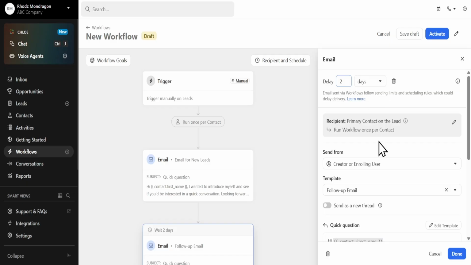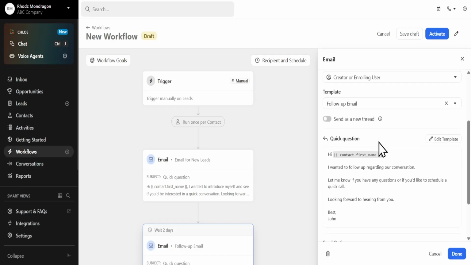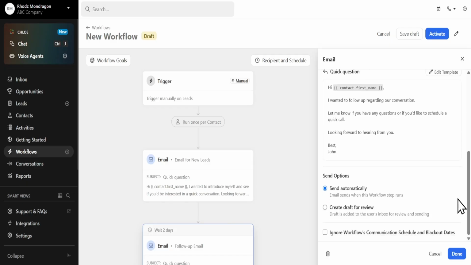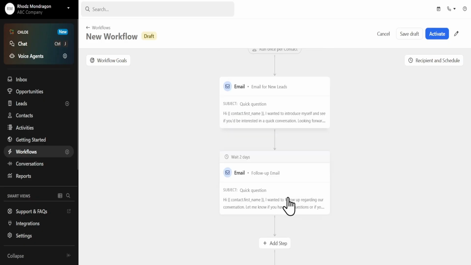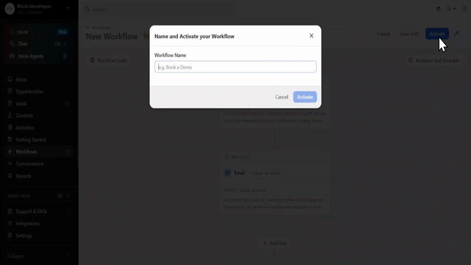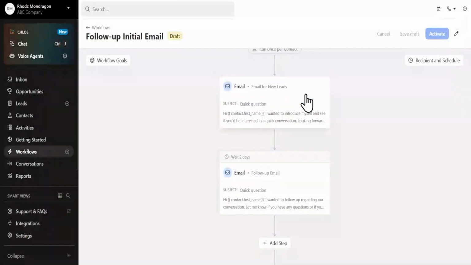The delay feature controls how long Close.com waits before sending the next email, which helps your outreach feel more natural and prevents messages from being sent too close together. After adding the delay, select your follow-up email template. This is the message that will go out after the 2-day wait. Using a separate follow-up template is helpful because it lets you tailor the tone and content specifically for prospects who didn't respond to the first email.